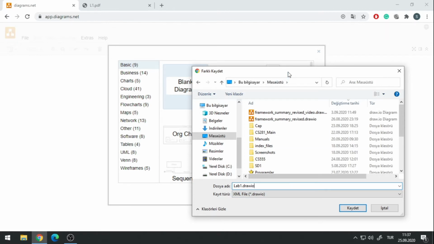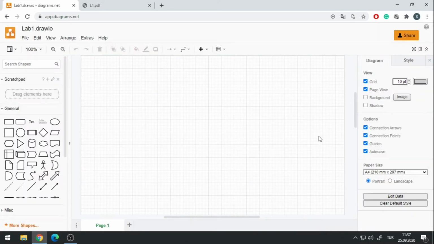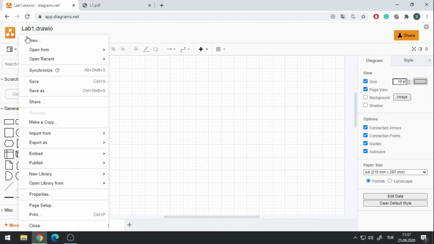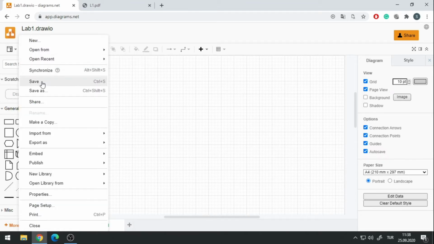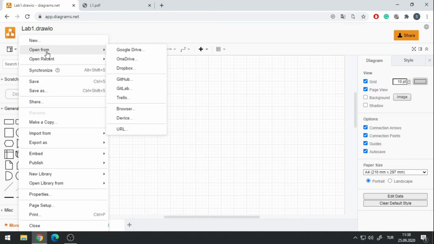And if you choose cloud saving options, it is again a similar thing. So I'm going to save it. I can rename it anytime. It is saying if you need the desktop version, you can get it from here. So the file options are very similar to other software. You can save it as a different file, and you can also open Draw.io files from your cloud sources or from your device as well.